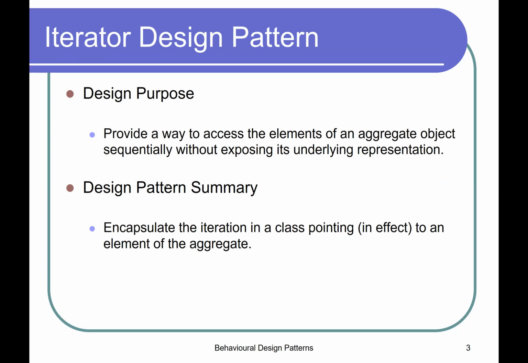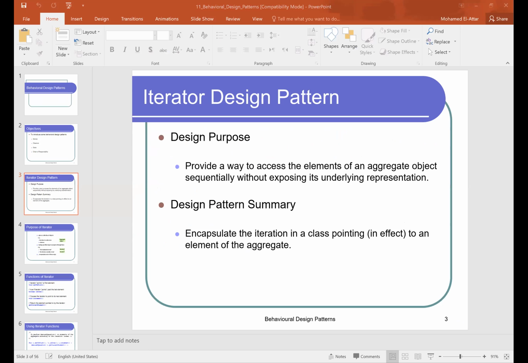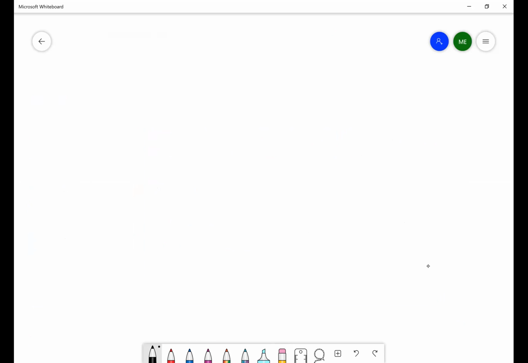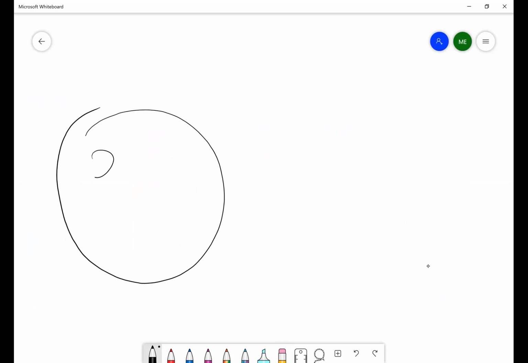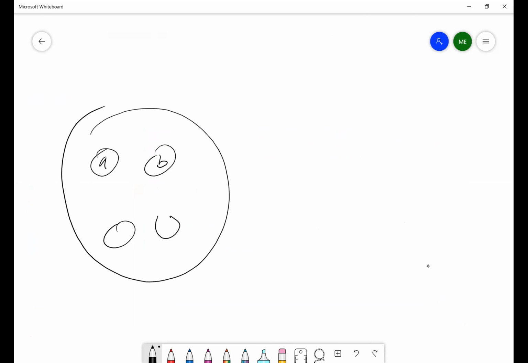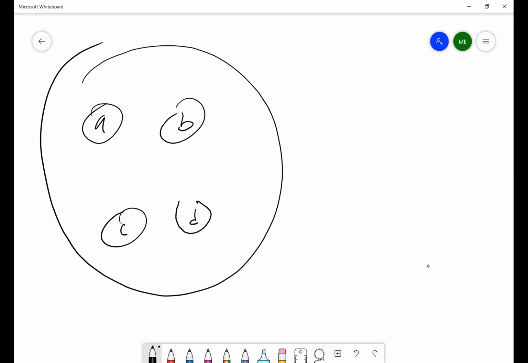All right. What we're going to do is encapsulate the iteration in a class pointing in effect to an element of the aggregate. Now, I know all this doesn't make any sense until, let me step out here for a second. I'm going to pull up the whiteboard again. Make sure you guys are seeing the whiteboard. Right. What is the whole purpose of the iterator design pattern? I've got an aggregate here, some collection of objects. I'm going to put down 4 objects. One is called A, one is called B, one is called C, and one is called D.